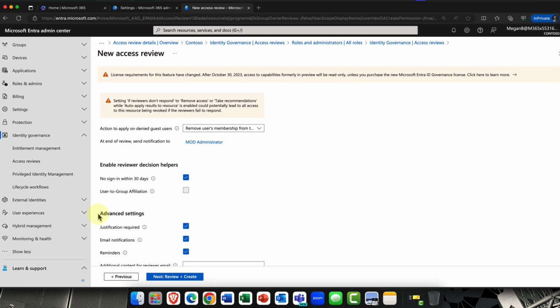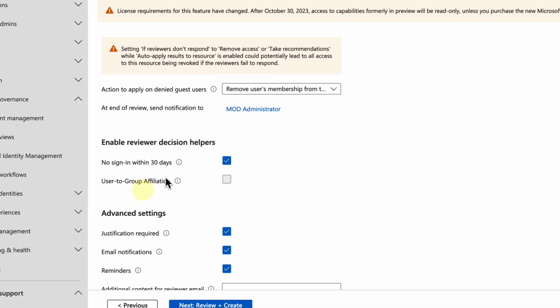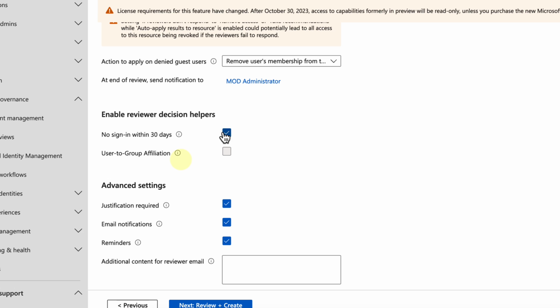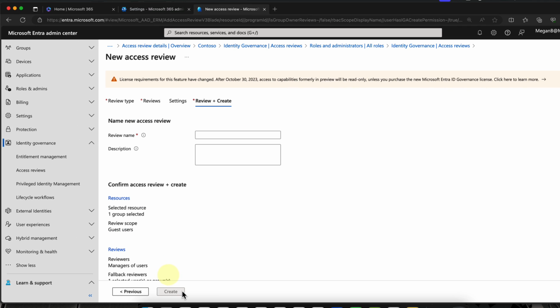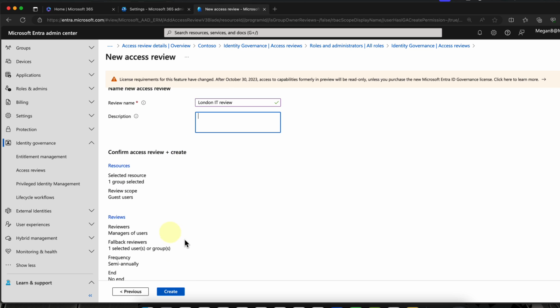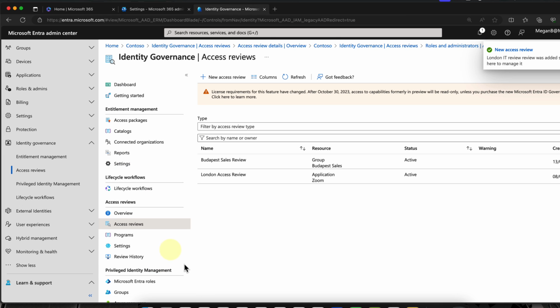Then I can say, okay, enable decision helpers. So for example, if a user hasn't signed in for 30 days, you might want them to put justification, email notification reminders. These are options that you can put in. So we now give the review a name. I'm just going to call it my London IT review. And you can put in a description if you want to. I get a nice overview, and off I go, and I create that review.